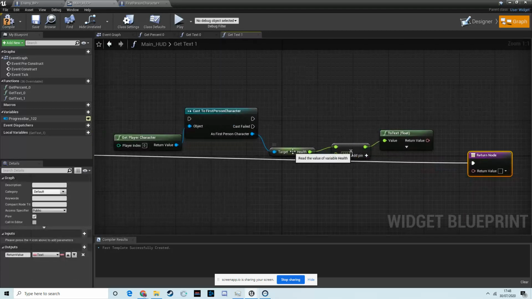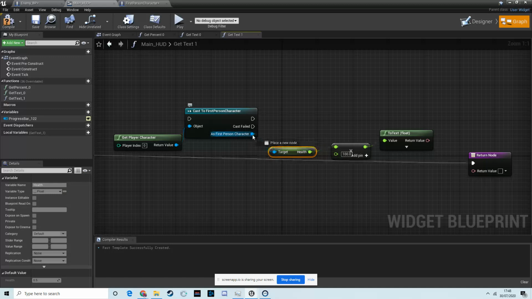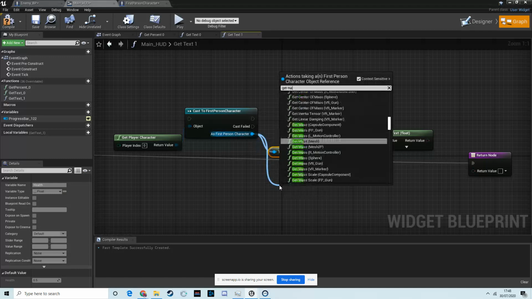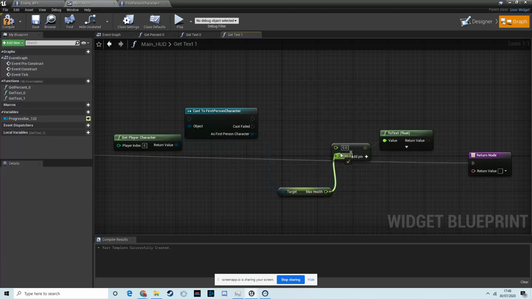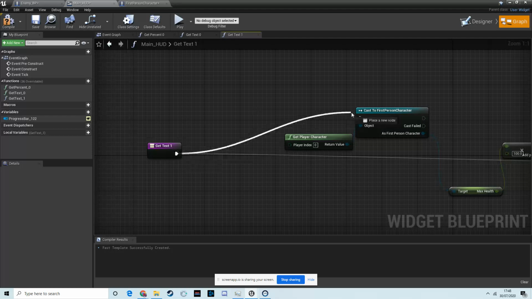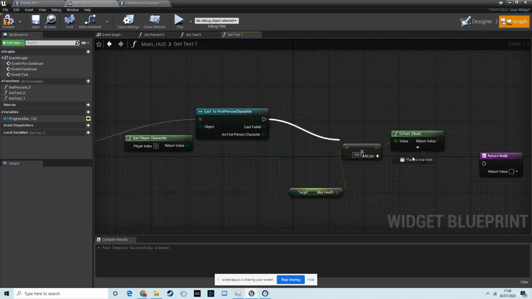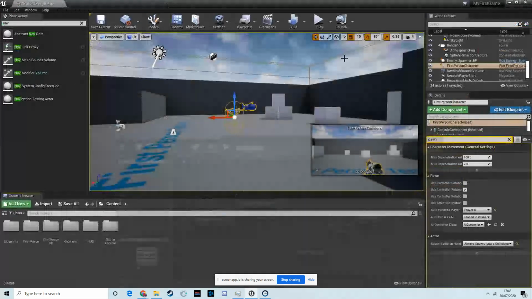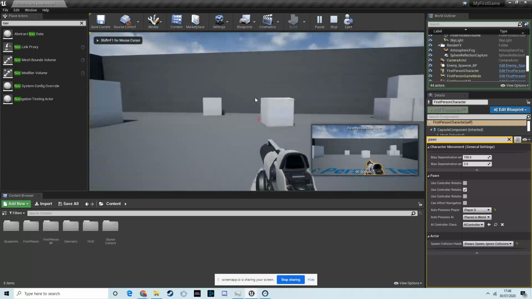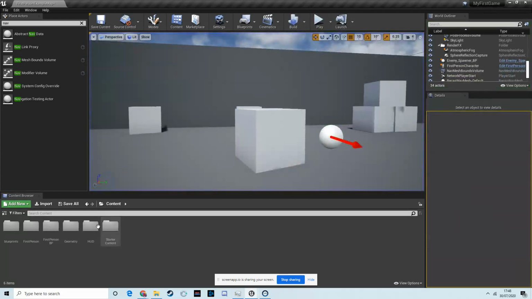But this time, we're not going to get health. We're going to get max health. So get the max health, delete that one, plug that into there, and then let's plug in the rest of these nodes. So that one needs to go into there, that one needs to go into there, and boom, that's done. Okay, so that should all be set up. But if I hit play, nothing shows because we haven't told it to draw on the screen yet. So we need to go and do that.